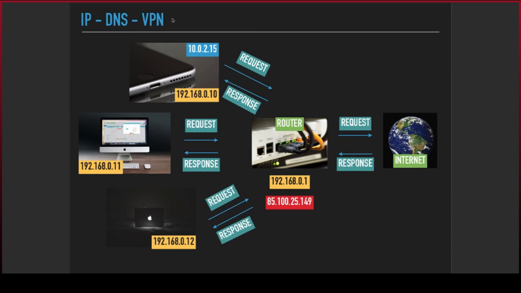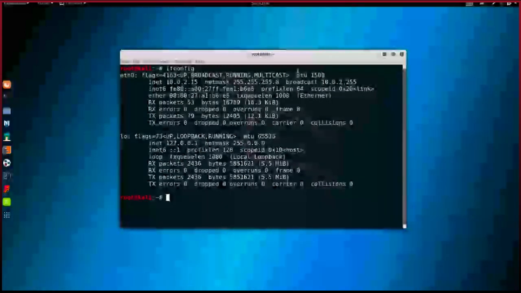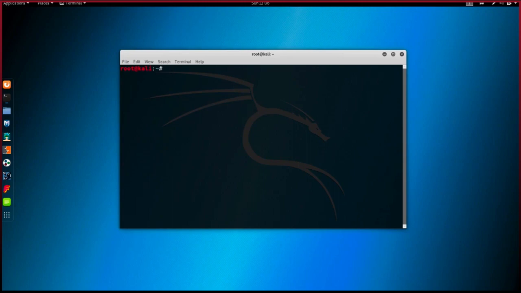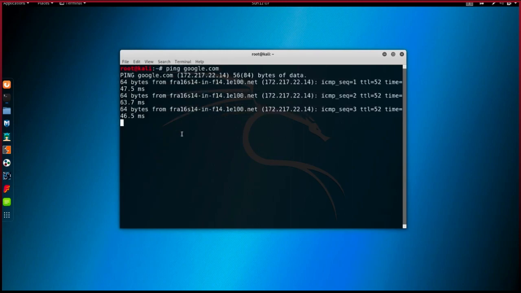And in order to confirm this, in order to show you in action, I'm going to go to my virtual machine once more. I'm going to clear this. Suppose that you're trying to go to Google. I'm going to use a command called ping. It will send one request to google.com and it will tell me the result back. So I'm going to say ping google.com and hit enter. As you can see, I'm getting some results.